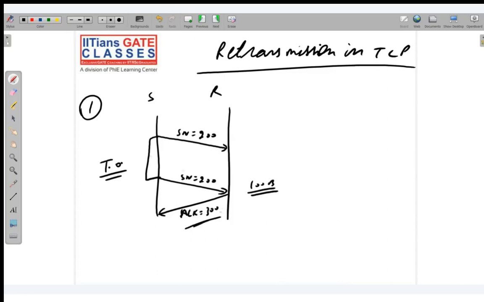I am just telling you that retransmission in TCP will be done when timeout occurs. That is very obvious. So why has timeout occurred? There are two cases. Either the receiver has sent an ACK, but the ACK has been lost in the medium, so timeout will occur and the sender will send the segment again. Or the receiver has not received the segment because it might be lost in the medium, so after timeout it will send again.